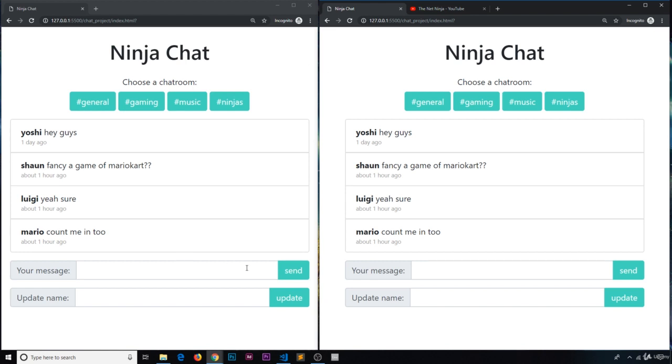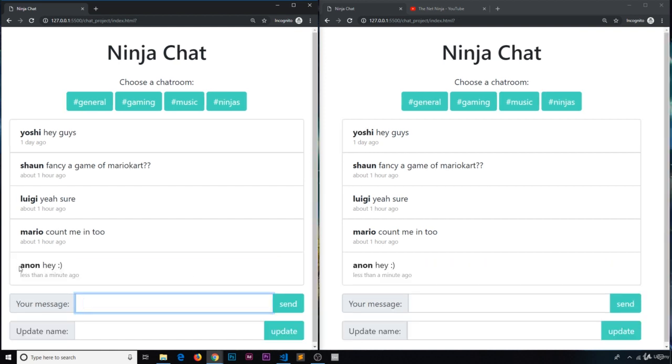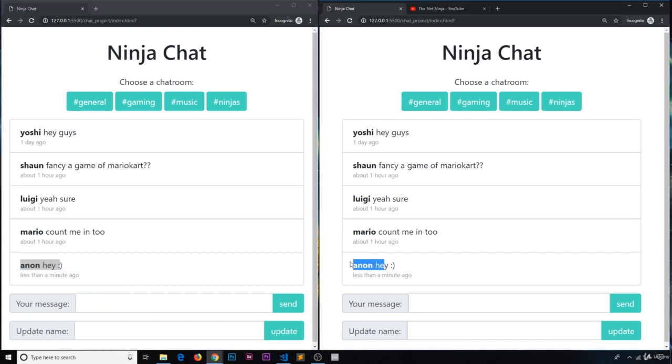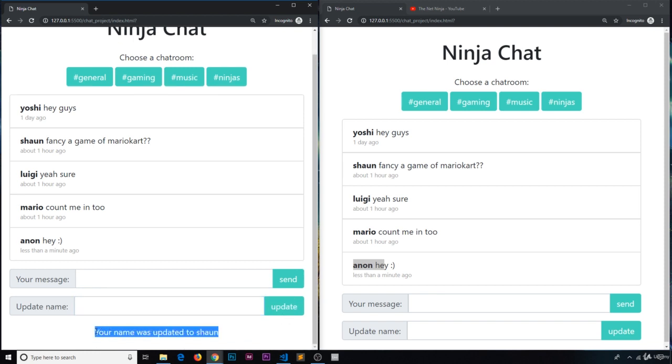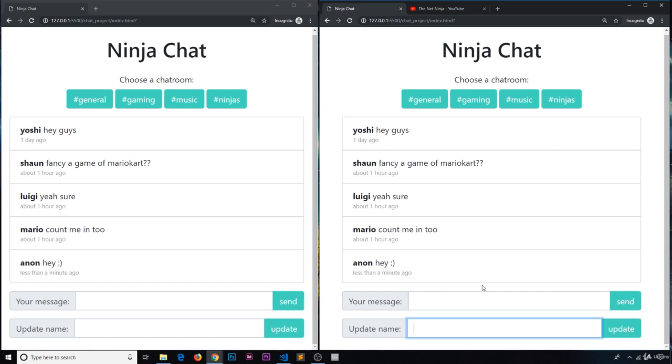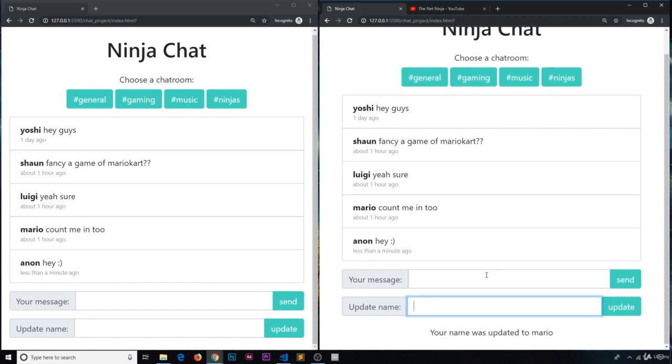So if I first come to the chat room and type in a message, then by default, because there's no data in local storage, it's going to be anon that makes that message. And we see that over here. So this is working. But if then I update the name, if I say something like, okay, well now I am Sean, and update that, we see the name was updated to Sean. I can do that over here as well. I'm going to say Mario and update that. And we can see your name was updated to Mario.